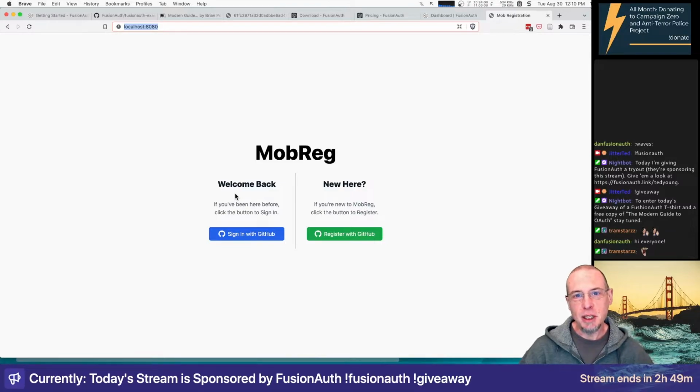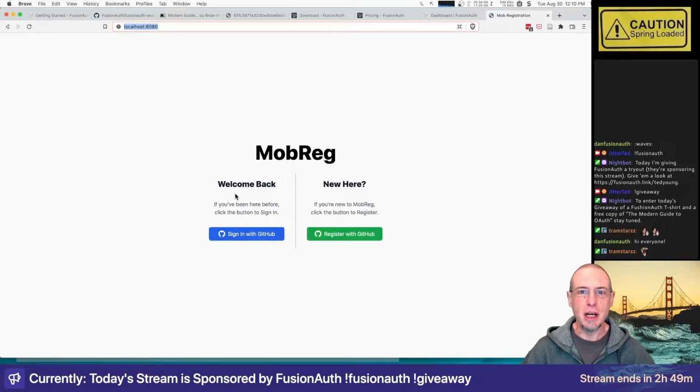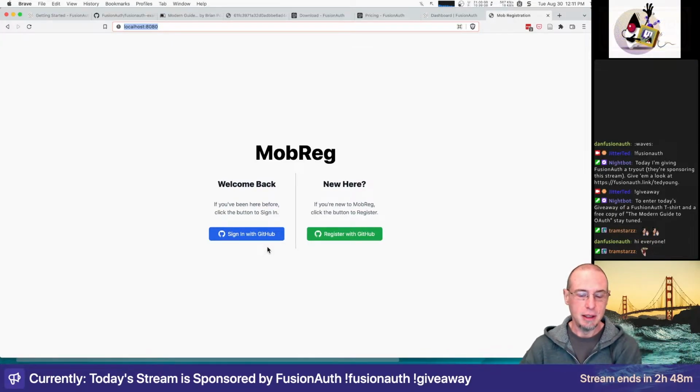Right now, the application is loosely integrated with GitHub. When I designed the application, I decided to use GitHub as my auth because I didn't, at the time, really need anything general. So you can either sign in with GitHub or register with GitHub, and this uses basically OAuth to do the login work.